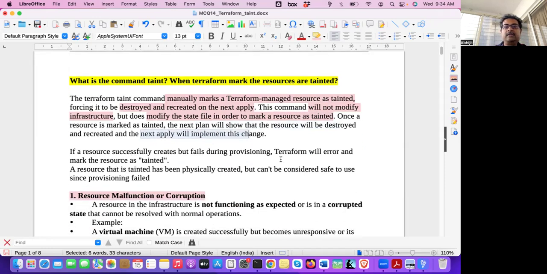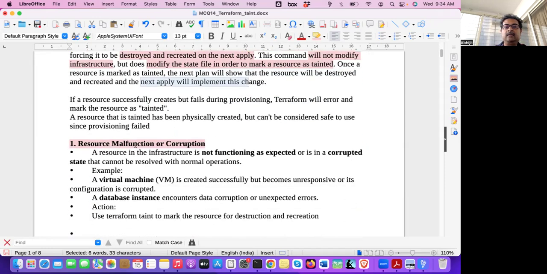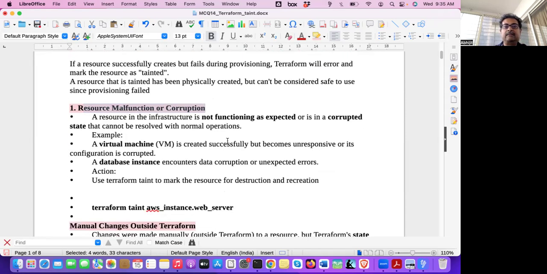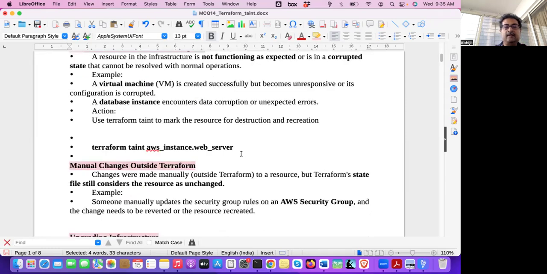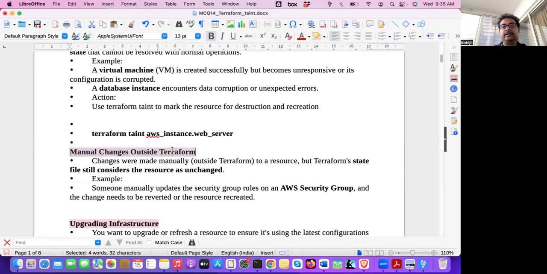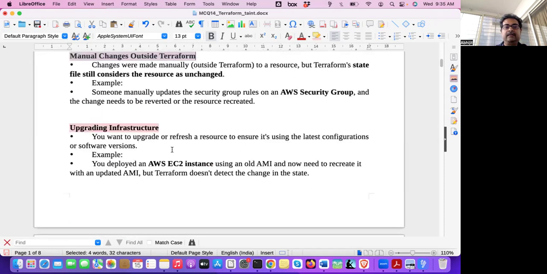So what are the scenarios under which you will mark the resource tainted? One scenario could be resource malfunction or corruption. Suppose you started a server, but it's malfunctioning or not responding, or some corruption happened in the file system. So you want to recreate it. What will you do? You will mark that resource as tainted, and then in the next apply, it will be destroyed and recreated again. There can be manual changes outside Terraform. Someone by mistake may have shut it down, so you can mark it as tainted.